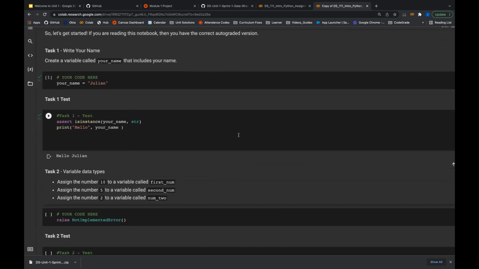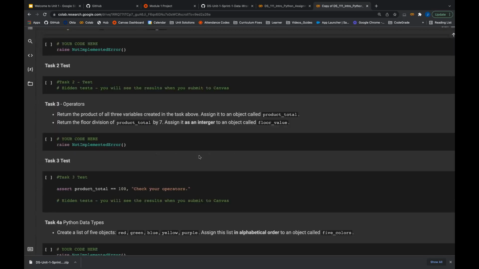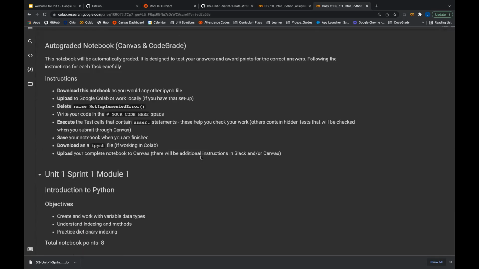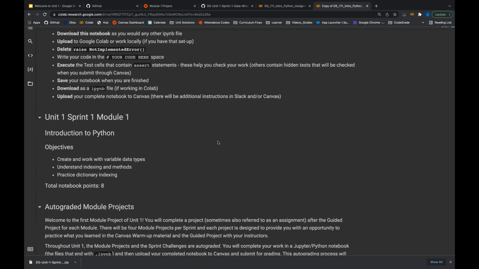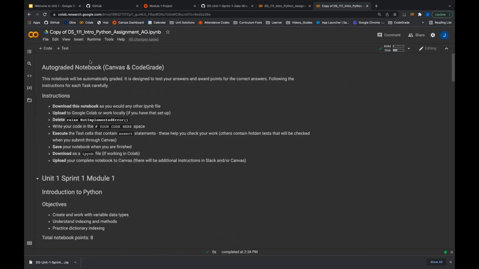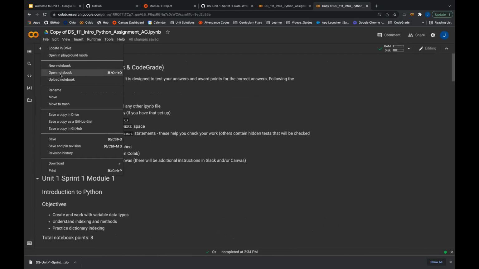That's it. Let's presume you've completed the assignments for the other 8 tasks in this notebook. I'm done with my homework. I feel very good about my homework. The next step is you're going to need to download your notebook as an IPYNB file.